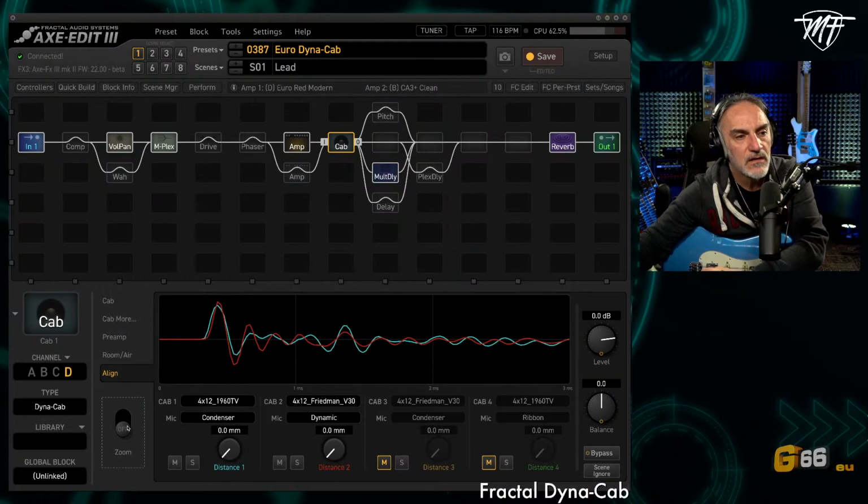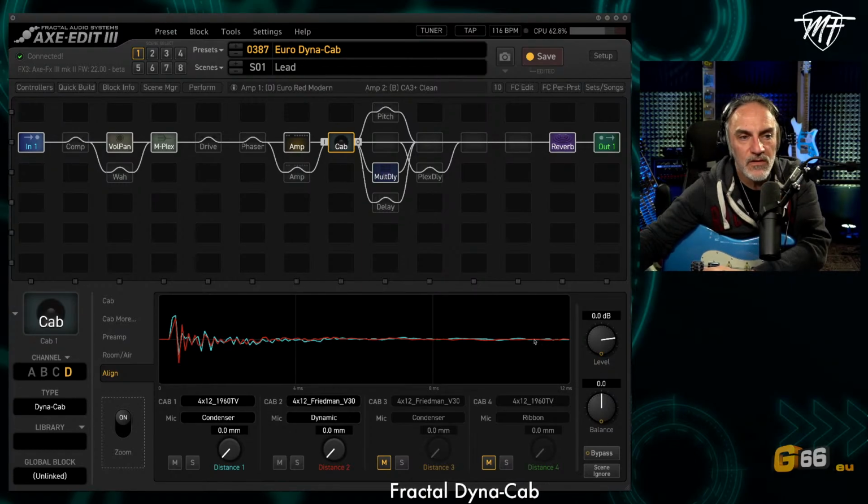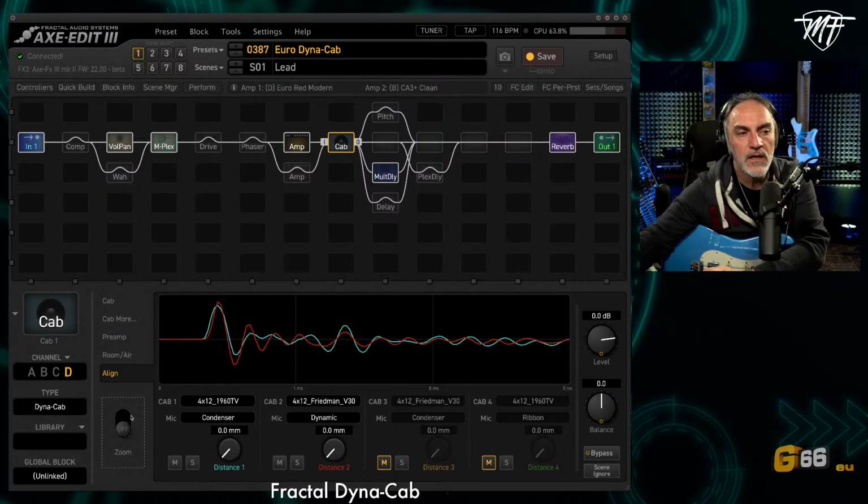Oh, this is nice. Zoom shows in 12 milliseconds what happens. So you can imagine how much information you have in this area, and you typically do not have this information when you use the EQ mode.